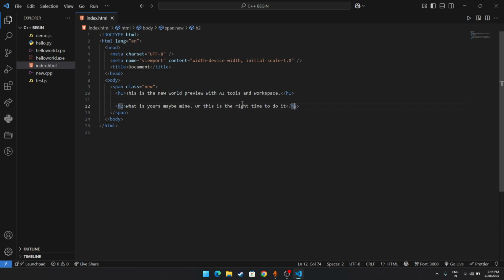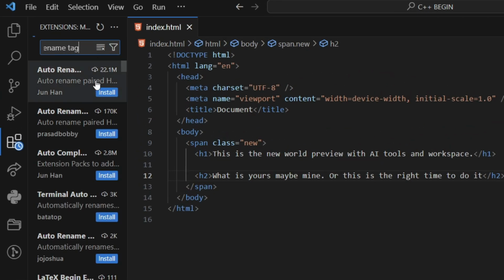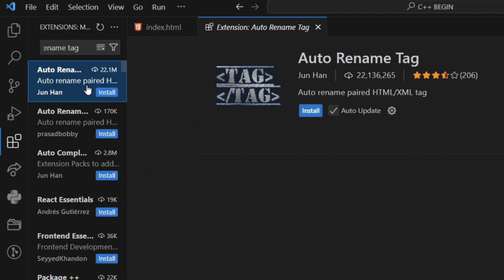So there is an extension for it that automatically changes what you do here and replicates it to the other tag, the end tag. You can just install it from here, Auto Rename Tag. Just type it here and click on the first one, by Jun Han.